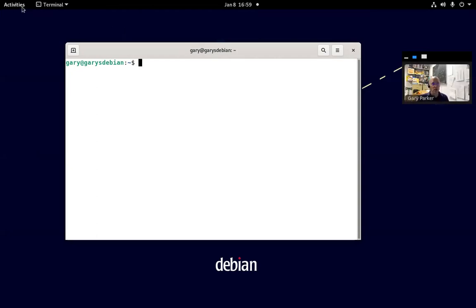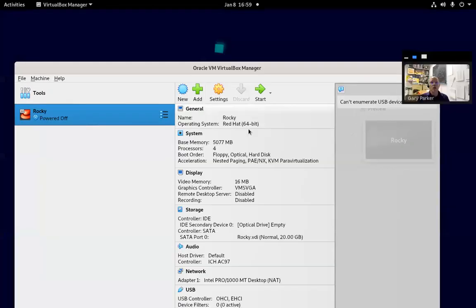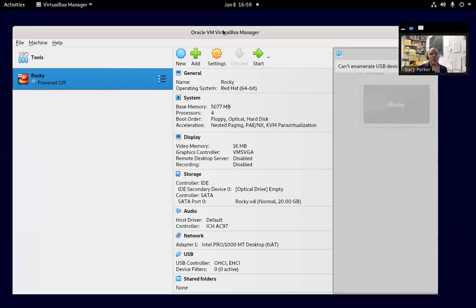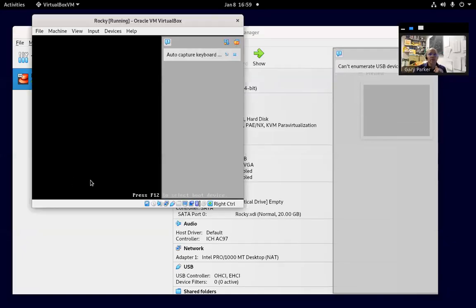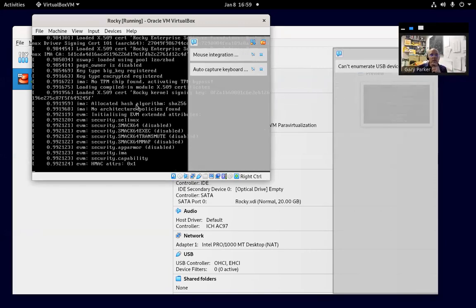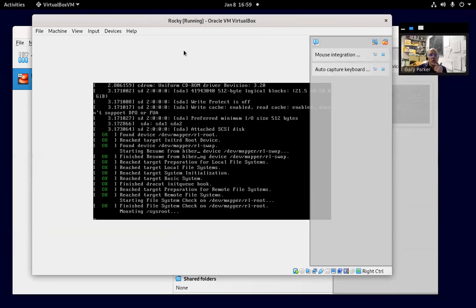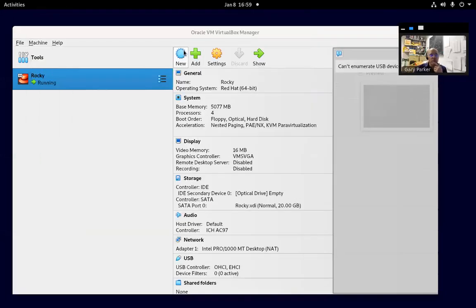On this computer, I also installed VirtualBox, and on VirtualBox, I can install other operating systems that will run within my Debian installation. So I have Rocky here, which is a variation of Red Hat Linux. So let's start that sucker up. And it's going to boot like it would from the hard drive if it were the only distribution or had its own hard drive partition to boot from.